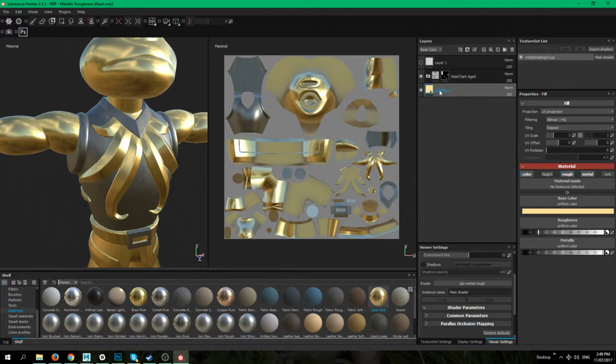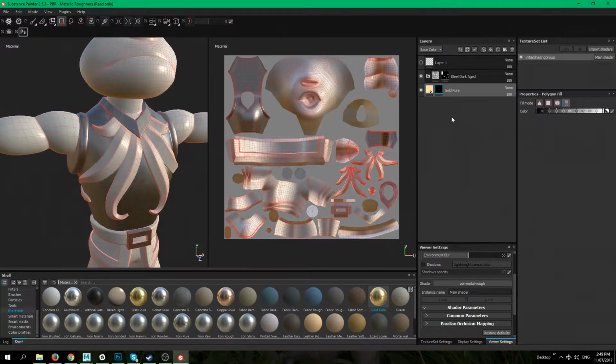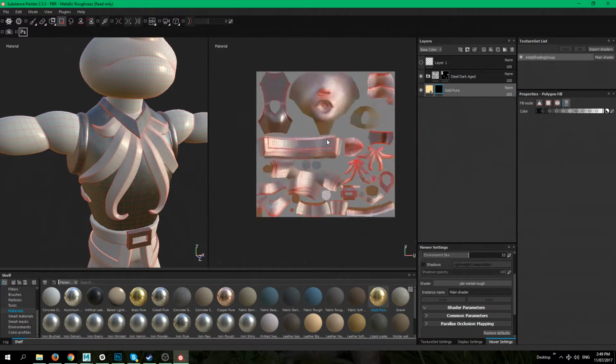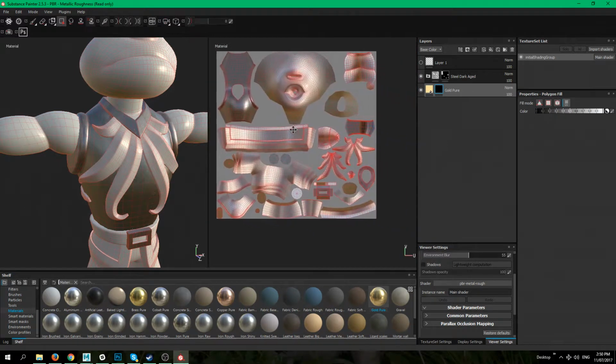But what we actually want to do is the same thing as what we did with the metallic parts. So we want to just have this on particular elements of this model. So we'll add another black mask, and we'll use our UV fill again. You can play around with polygon fill as well, just to see what the difference is. You can zoom in and out on this material view as well.